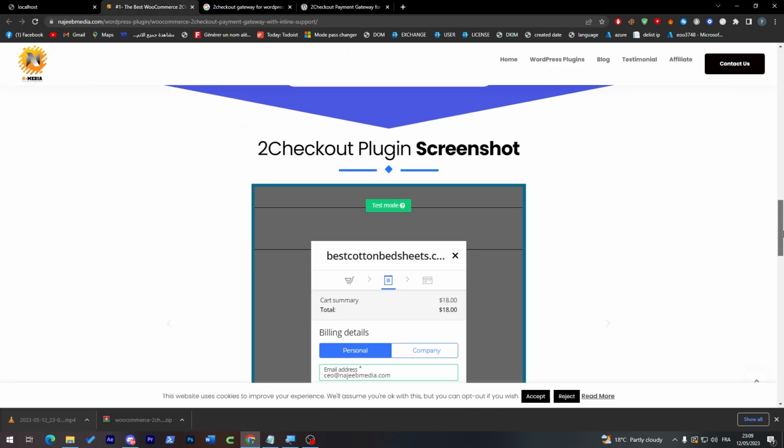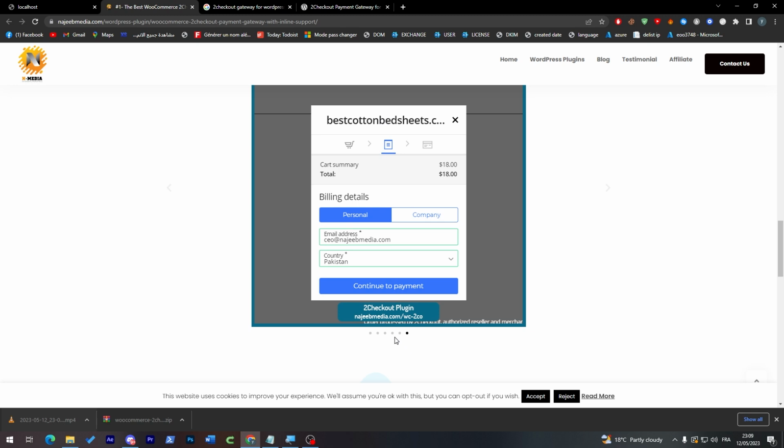But it is very easy to set the settings of this plugin. They actually explain everything in here in detail, so you can go through it and you can contact them if you have any problem and they will make sure to help you.